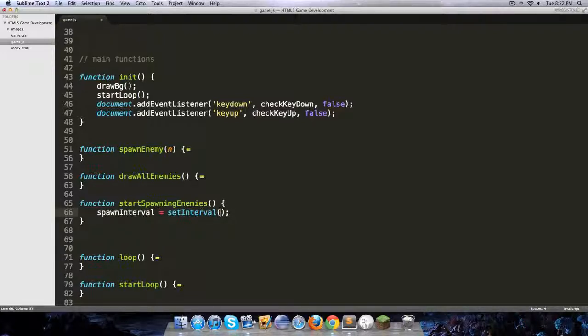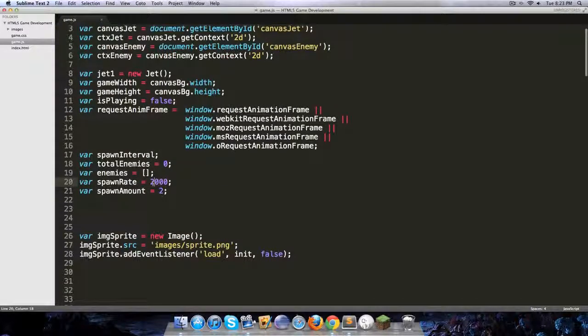Inside of here, we want to put spawn enemy, and then a comma, spawn amount. Now, this isn't fully true. I'm going to explain it a bit. Basically, setInterval, we give it a function name to call, oops, this should not be spawn amount. Sorry, spawn rate. That's what we want. Okay, so setInterval. Basically, this little thing right here calls a function, spawn enemy, every certain amount of milliseconds, which is our spawn rate variable up here, which we have set at 2000 milliseconds right now.